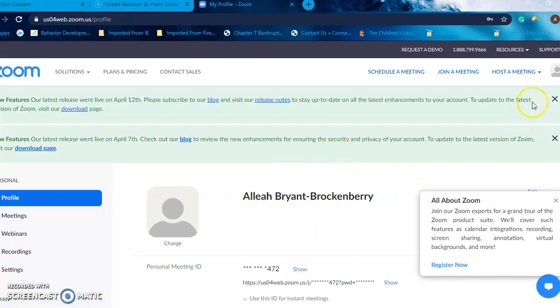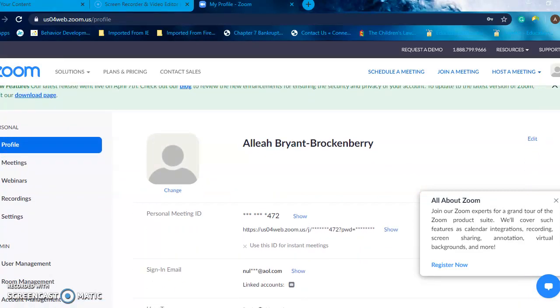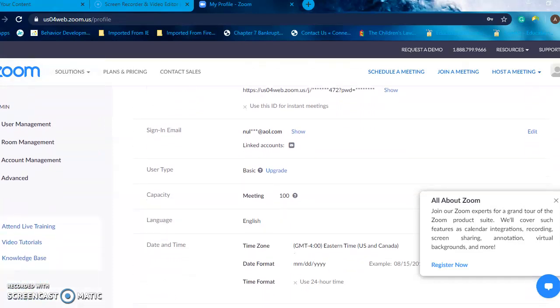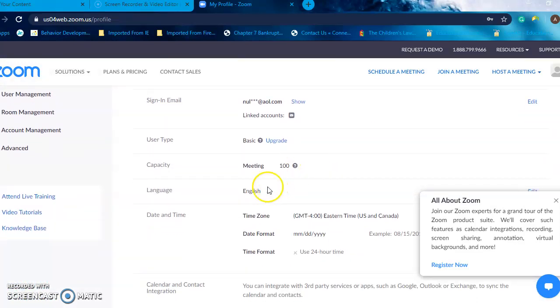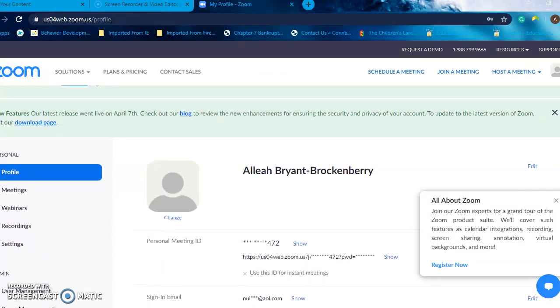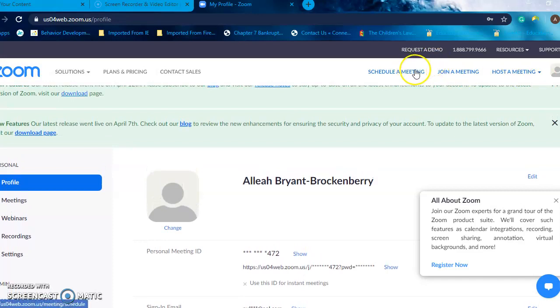As you see, this is my name. Down here, you're going to see the meeting times, the date format. You can change all of these things to set things up so that your meeting is the way that you want it set up. We're going to go to host a meeting. You can either choose with video off, with video on, screen share only.